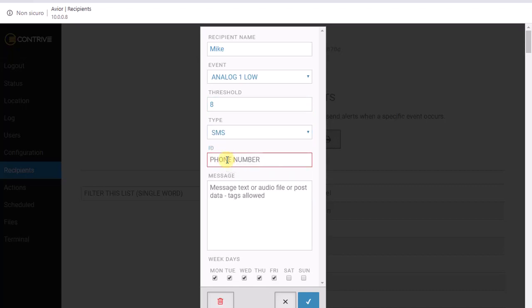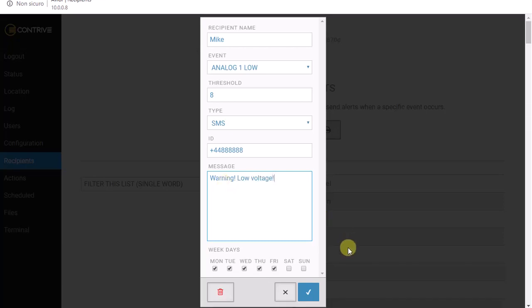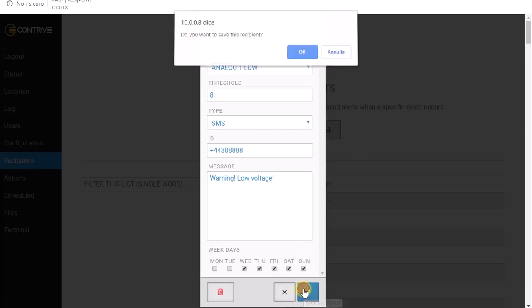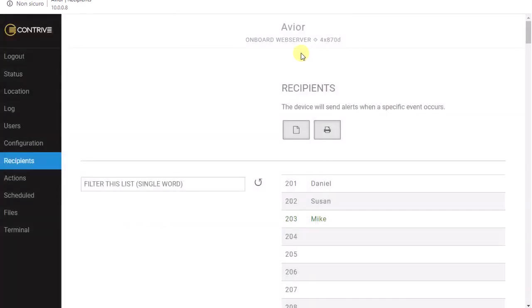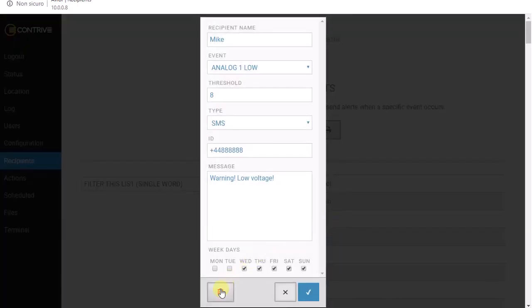Enter the identifier of the recipient, in this case a phone number, but it could be an email address or a device identifier. And write the text of the message to be sent, or the name of the audio file, if any, to be played, if you have chosen to originate a phone call. You can also define for which days of the week this alert will be sent. Now you can leave or confirm the storage of the new recipient. To remove an existing recipient, click on the red bin.